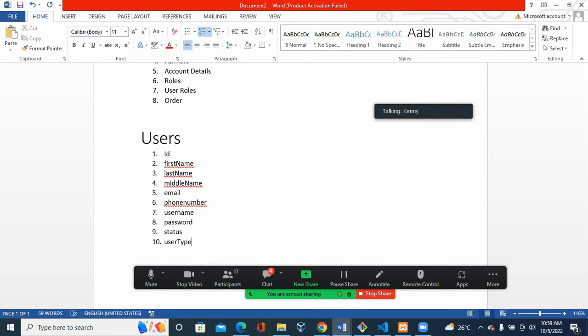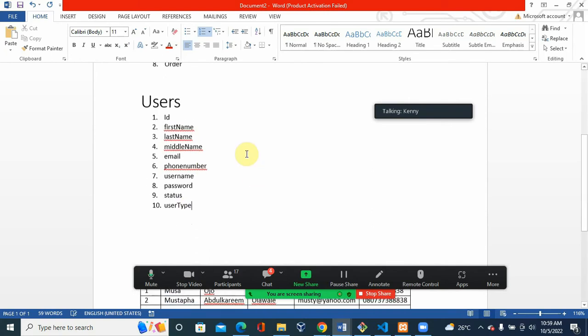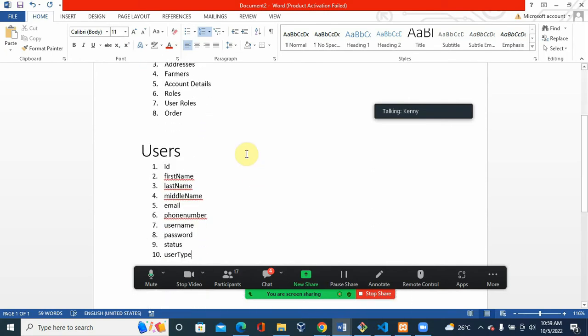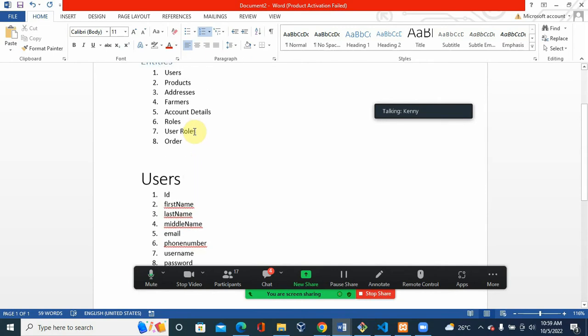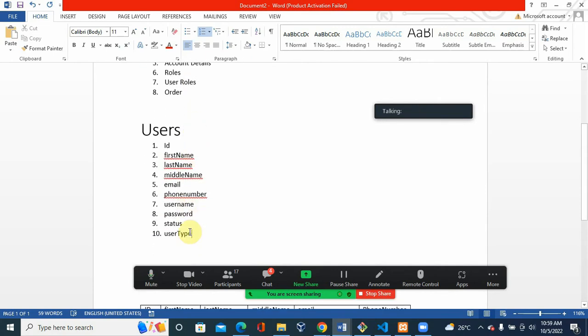Most of the times users can only be of one type. Don't confuse user type with users row. So for user types you can have farmers, sellers, maybe buyers, things like that, and administrator.